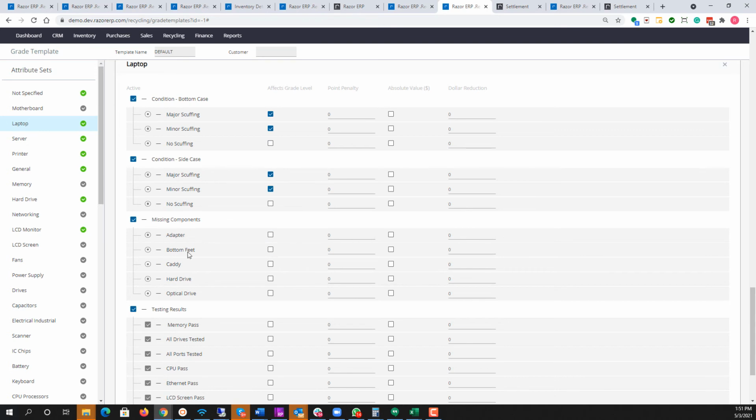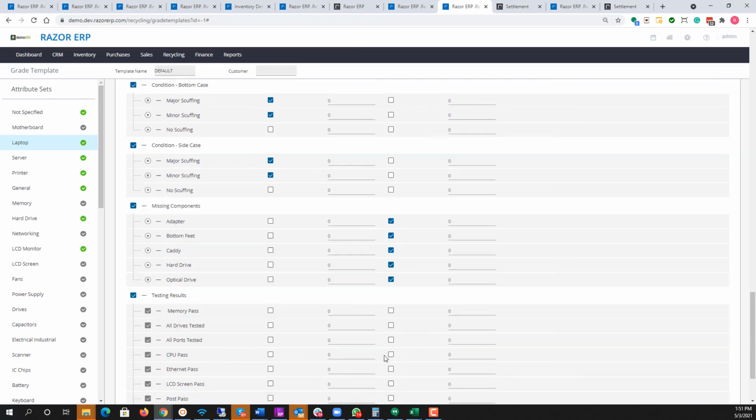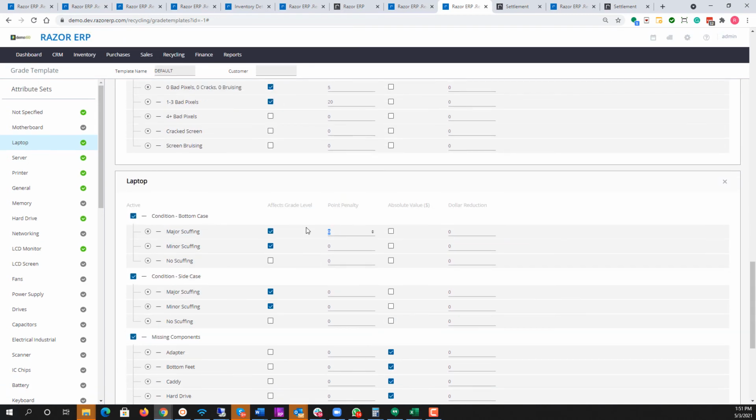All these over here, I say missing components. A lot of times you might want to select absolute value dollar deduction, which is what we're doing. And then for memory testing, it's more of data collection. So it's not going to affect the grade. It's not going to affect the dollar deduction. So I'll put in a 10-point scale for a major and 5 points for a minor.